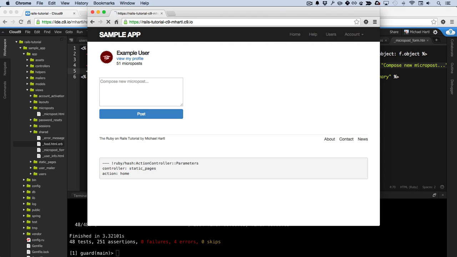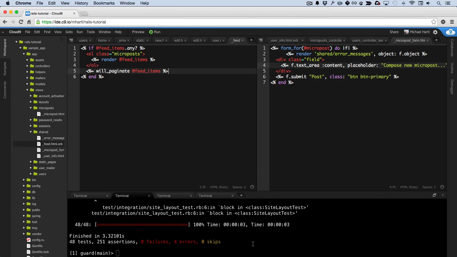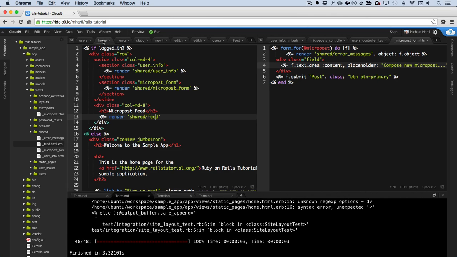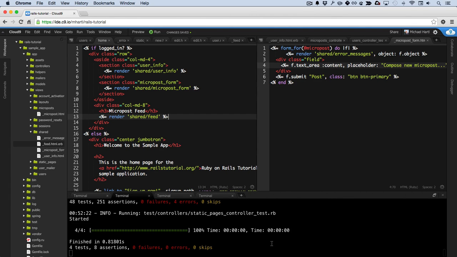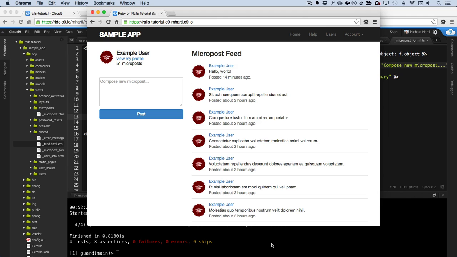Save that and see how we're doing. We're pretty red there. Let's see what happened. Something is definitely very wrong. It's just a syntax error though, that should be easy to fix. Right, I just didn't close this off. There we go. This feed is now working.